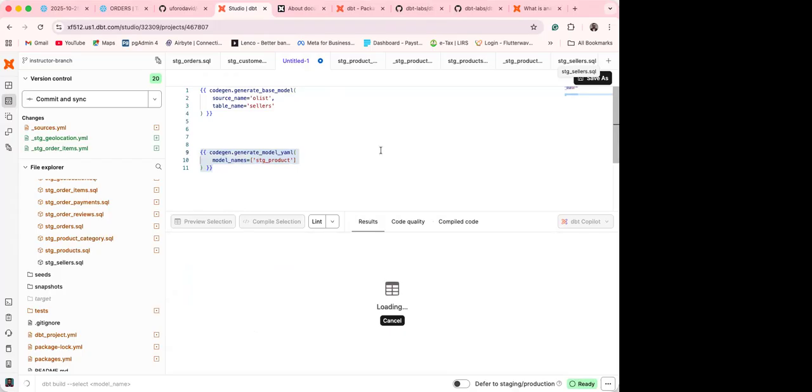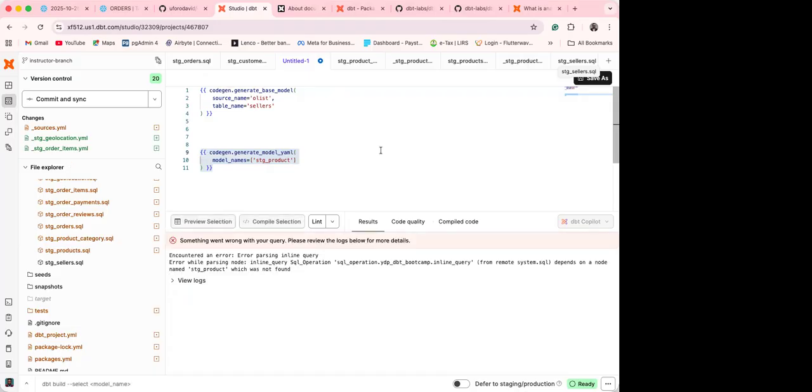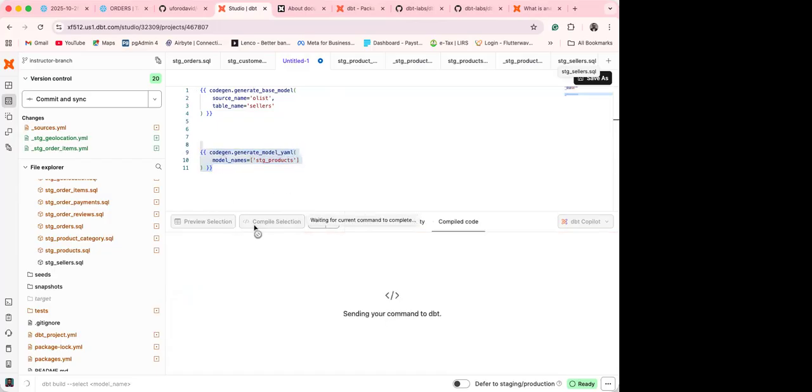Bronze, silver, gold is a medallion architecture, right? Essentially, it's the same concept with staging, intermediate, and marts models. Conceptually, staging is your bronze, intermediate is your silver, and gold is your marts, right? Same concepts, but just different names.